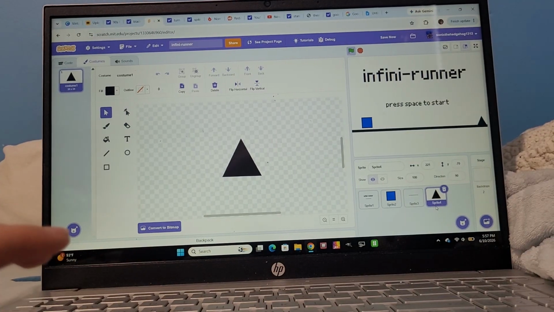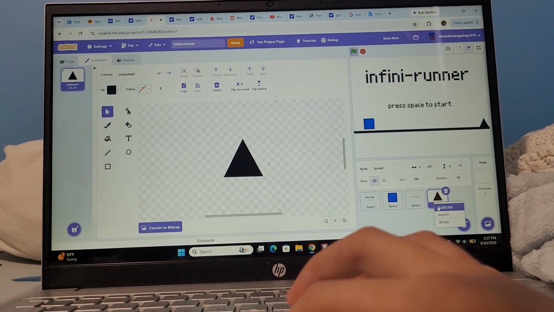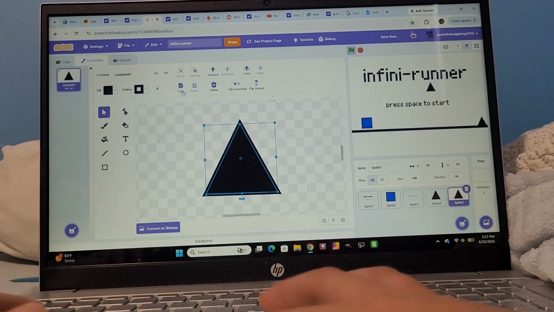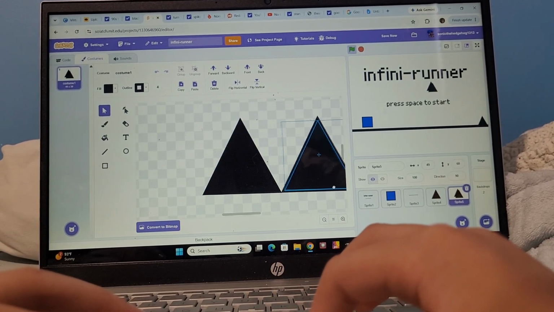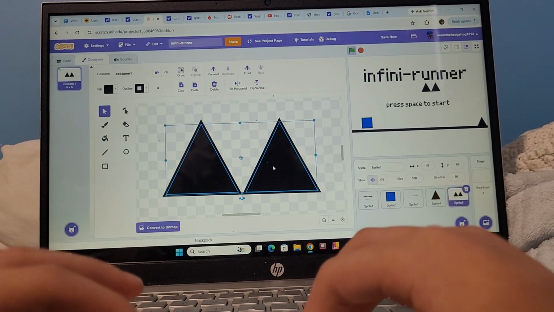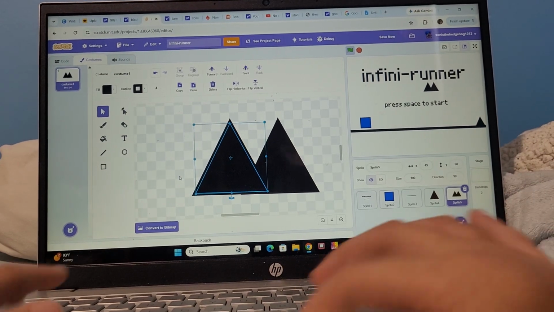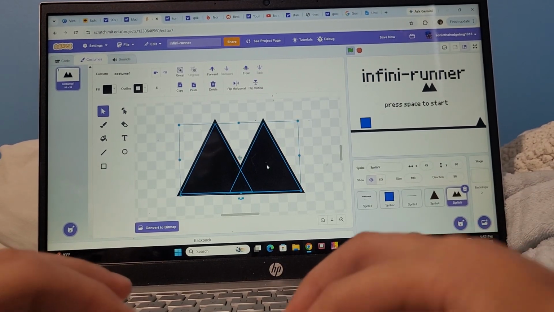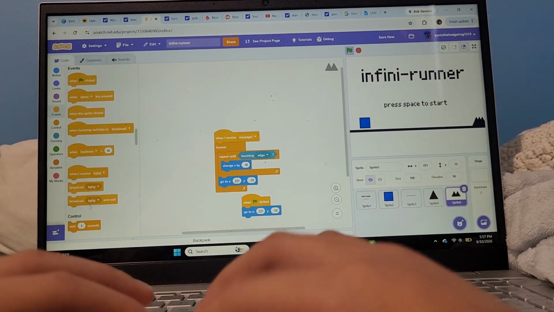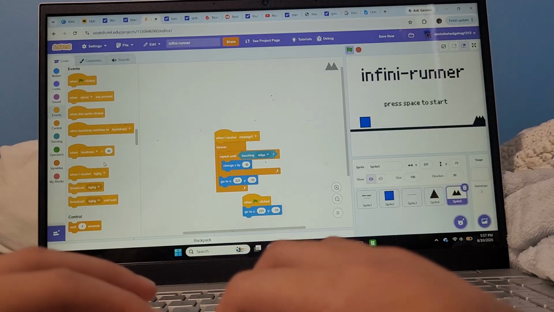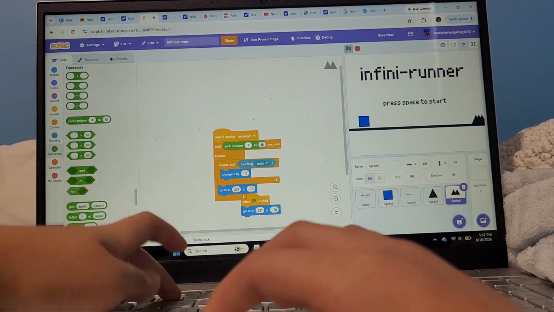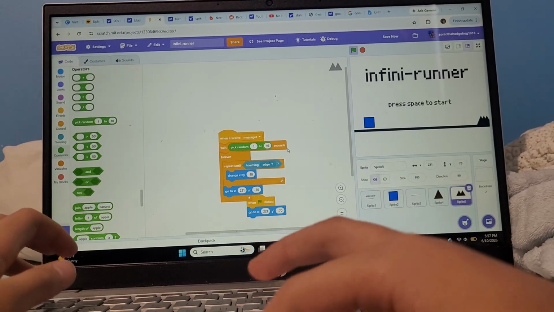Oh, we don't have enough time to add any more obstacles unless I just duplicate this. Sure. No. Copy and paste. Put it like this. And then we just do this. Let's just move that in there a little bit to make it more possible. That's fine. When I receive message 1, wait, pick random 1 to 10 seconds. That works.